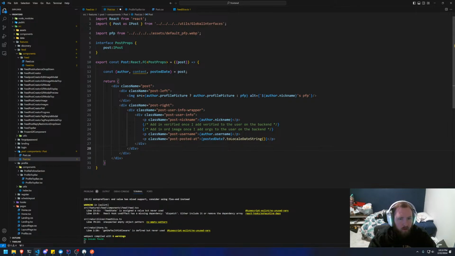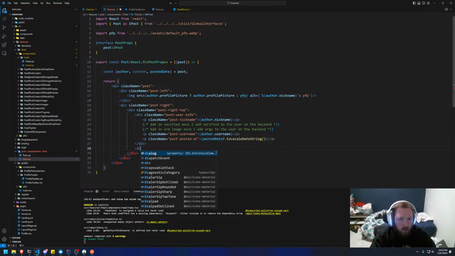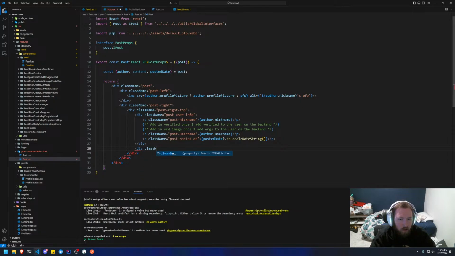Or how do we want to do this? No, we are going to call this like post right top, because this is already the info wrapper. And then inside here I have another div with a class name equal to post dash more. And then we need the ellipses.